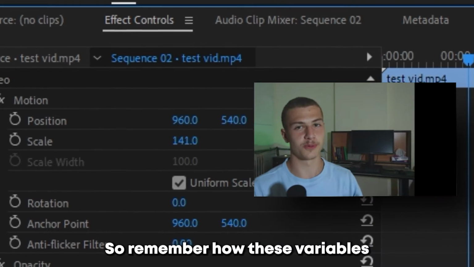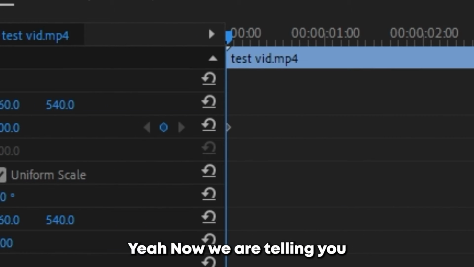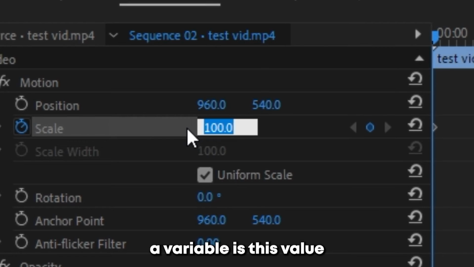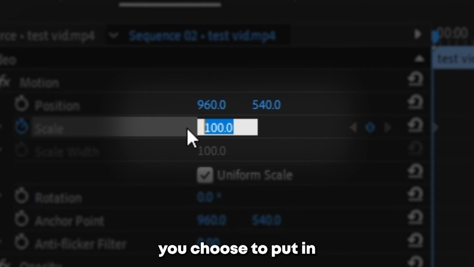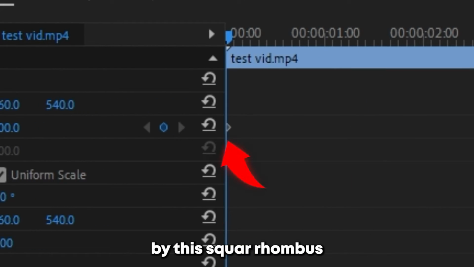So remember how these variables affect our clip? Now we are telling Premiere that at this moment in time, our variable is this value, or whatever value you chose to put in. And a keyframe is signaled by this square rhombus looking shape.